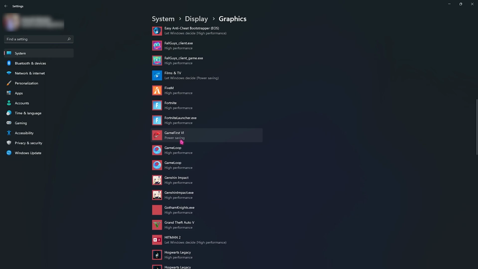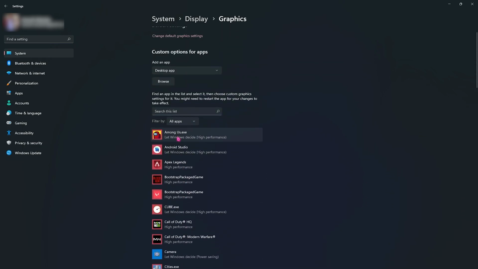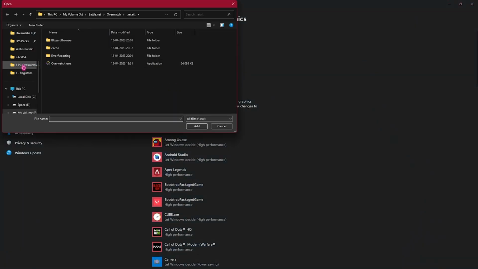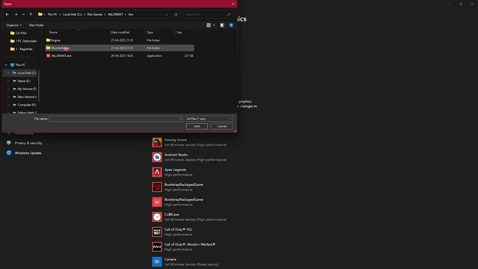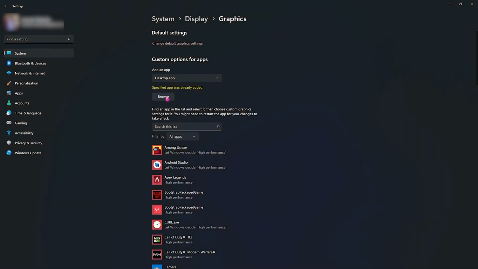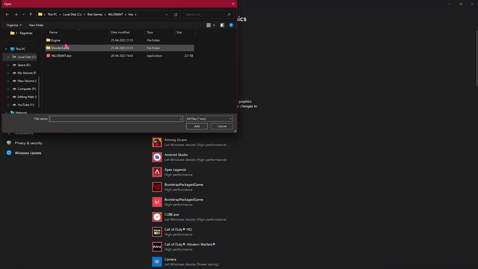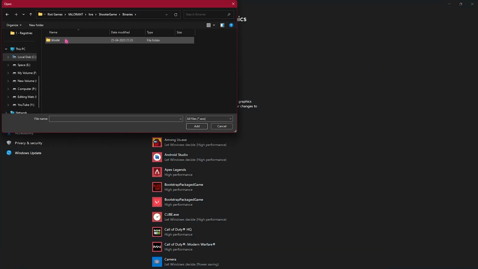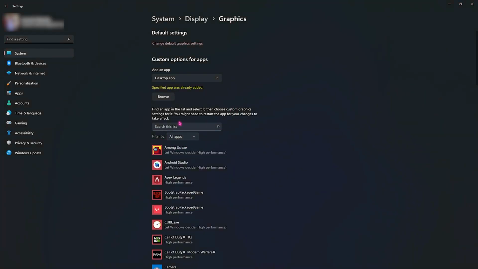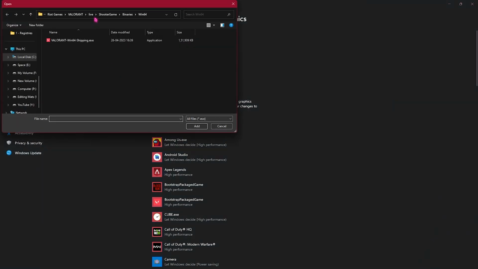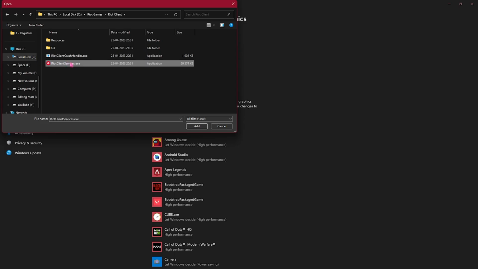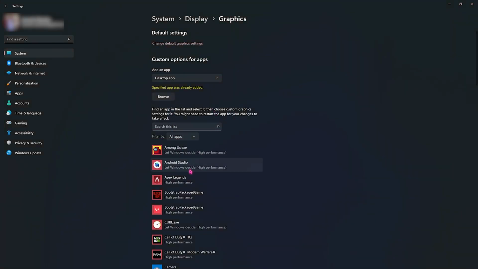If you don't find Valorant added here by default, you can always click on the browse button and then go over to the install location of your Valorant. Make sure to add the valorant.exe over here, then click on browse, go to ShooterGame, then Binaries, Win64, and also add the Valorant-Win64-Shipping over here. Then you want to go back all the way to the Riot Games folder, go to Riot Client and add Riot Client Services and click on add once again.